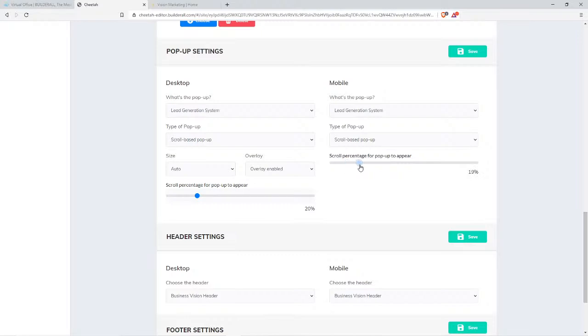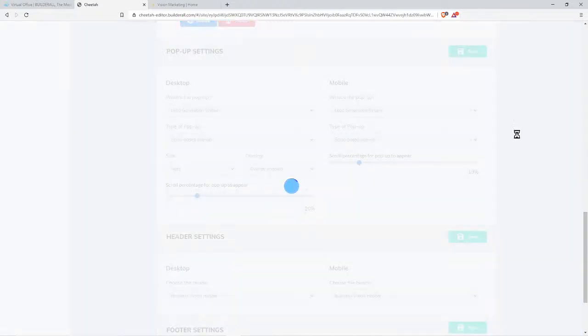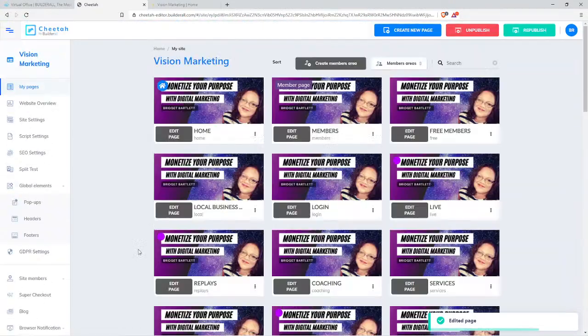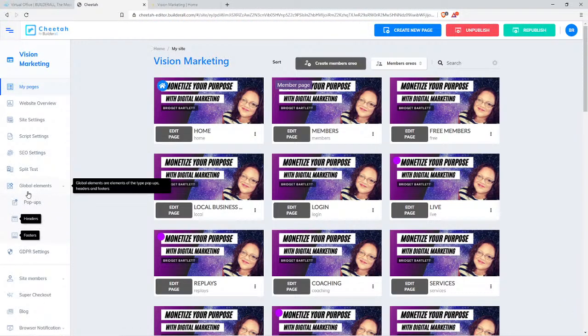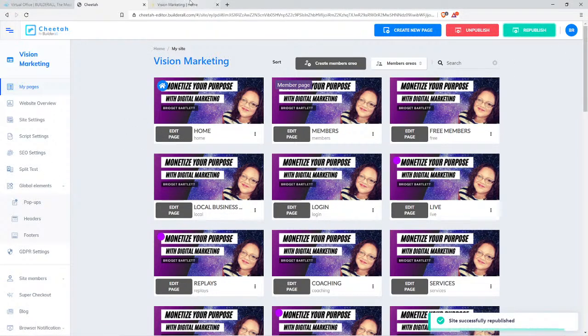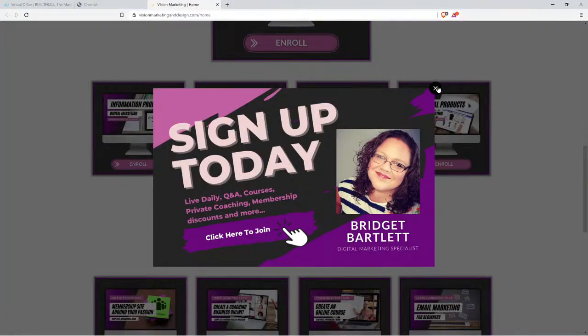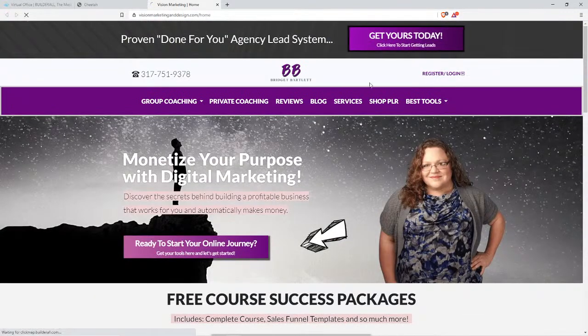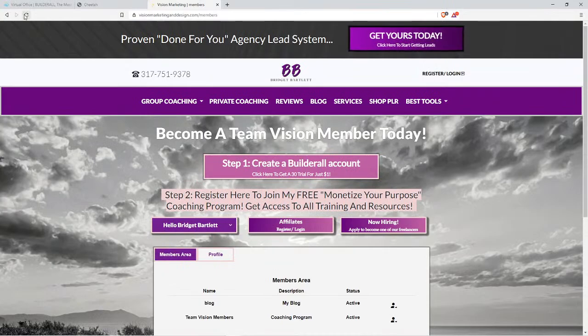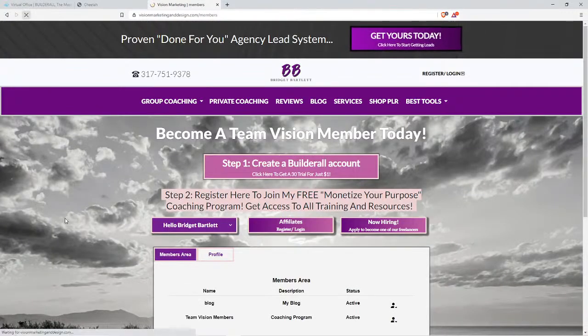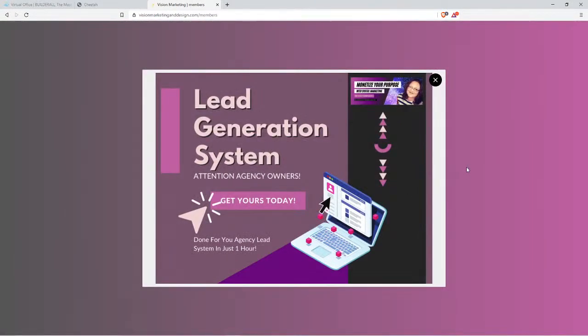All right, so now let's save this. And we want to republish, because anytime you do any type of edits to the global elements over here, you always want to republish to make sure they are active on your site. So now let's go to the members page, and we want to refresh a few times as well to make sure that our pop-up is active. So let's see. And there is the pop-up, and you see the background here.